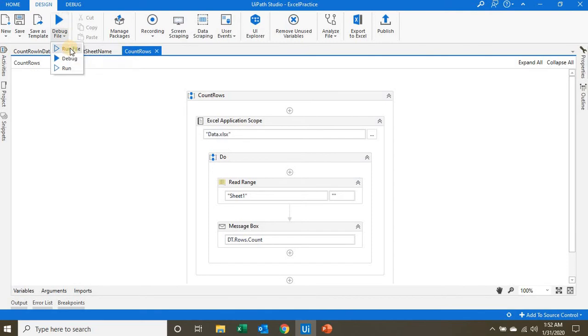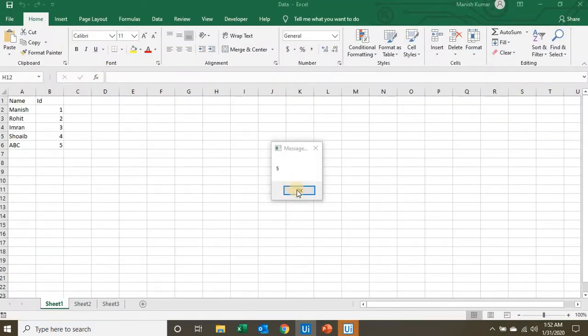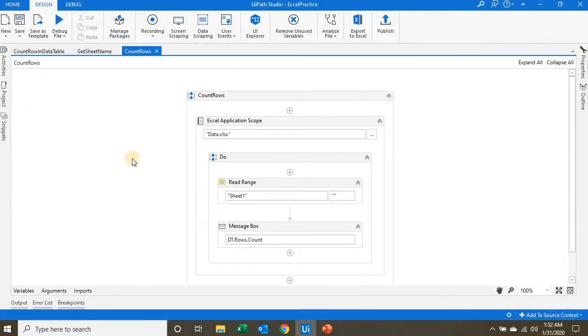Let's run it. Yeah, we got 5. Here we have 5 rows excluding the header, and we got 5. So this way we can count the number of rows. And the second thing we will learn today is get sheet name. How do we get the name of sheets in a workbook or in a data table?